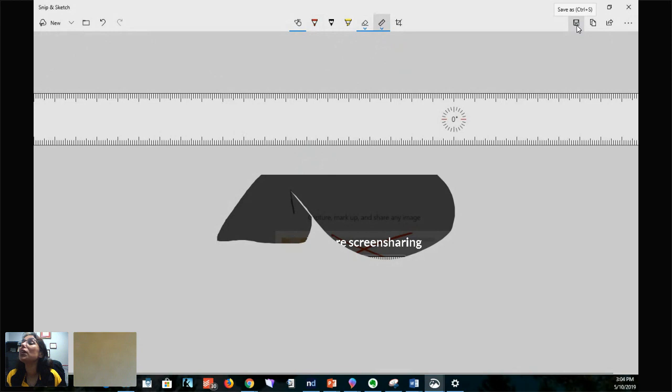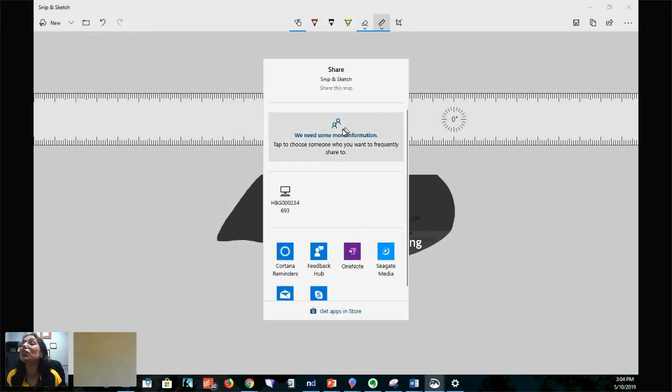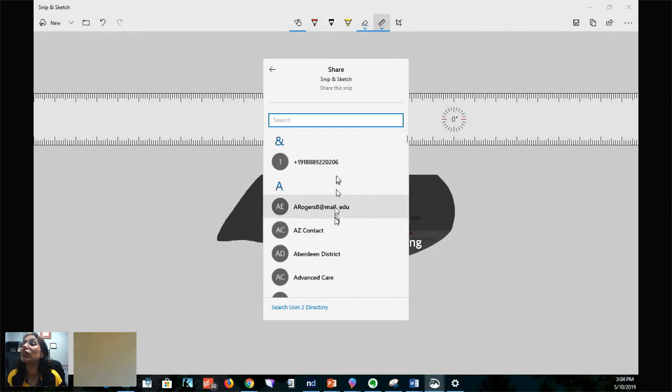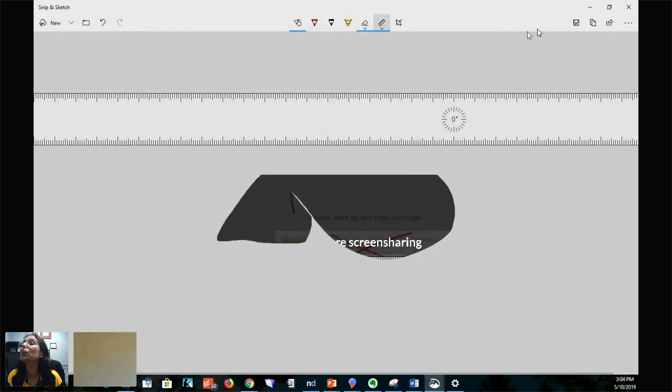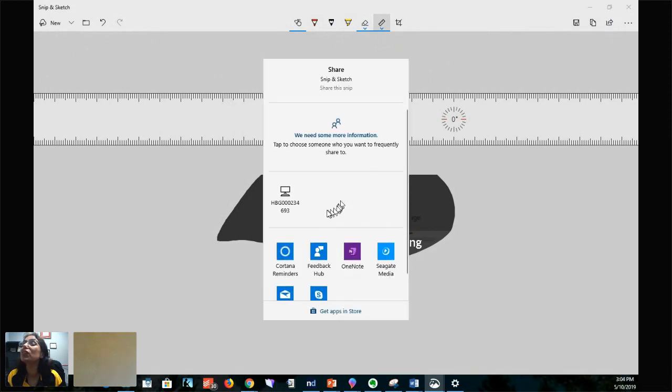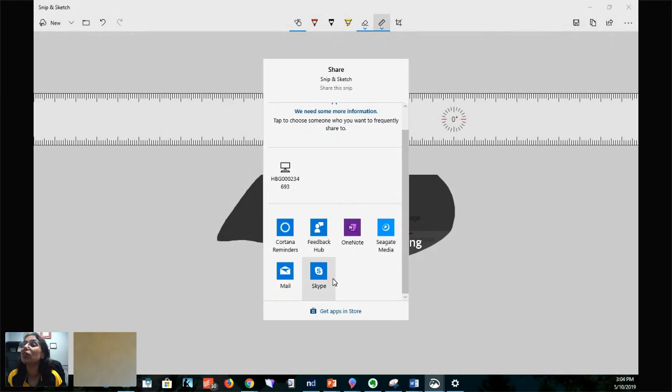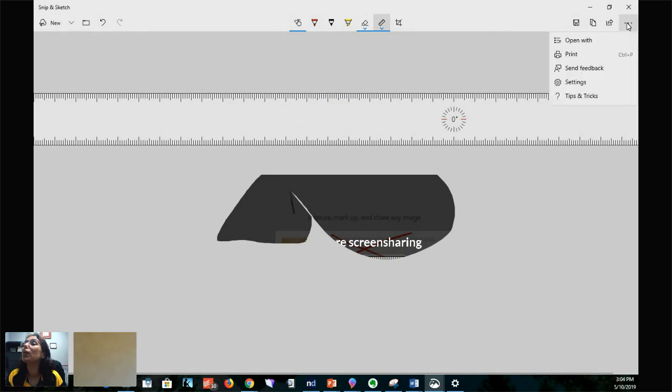Again, save is going to be over here, copy is going to be here, but here's the best part, share. So you can click on we need more information, and it looks for your contacts to share it. You can click on here. Oops, let me get back out of here so you can see it. And it looks for nearby devices. So I can automatically share with a computer. It also will share with other applications that you use often. So here's Skype, your other mail program, OneNote, my external hard drive, and you can add other apps that it can share with. So as you can see, it's a little bit more robust.